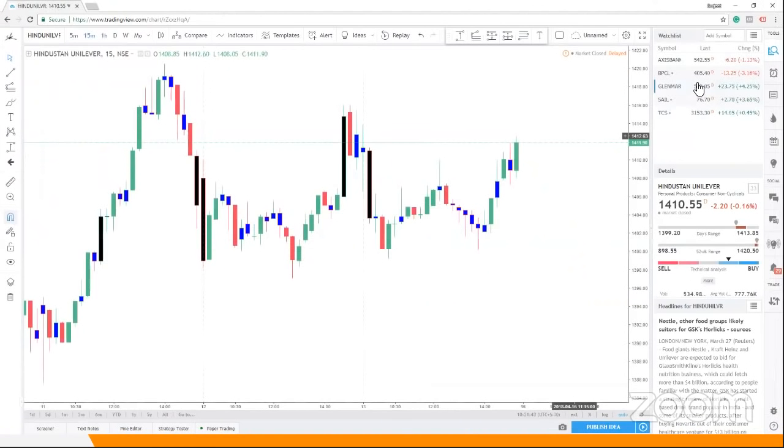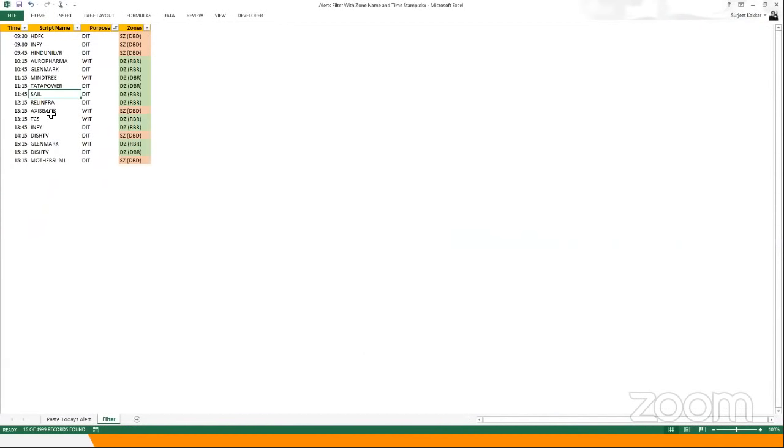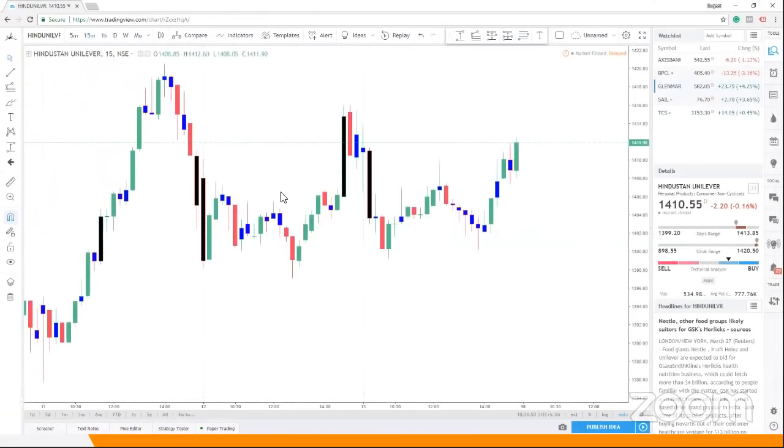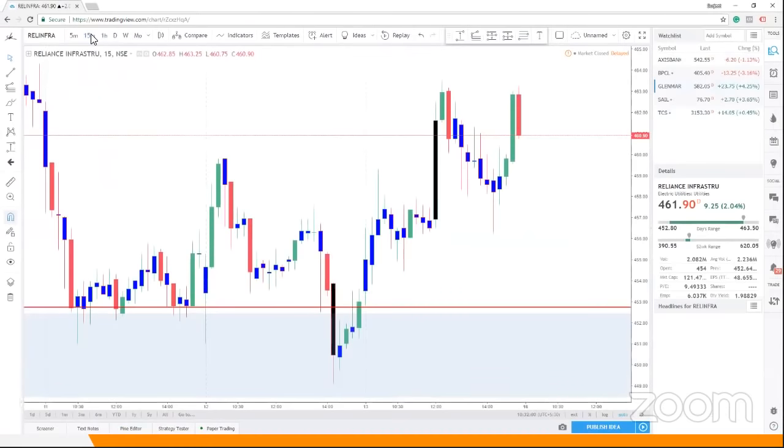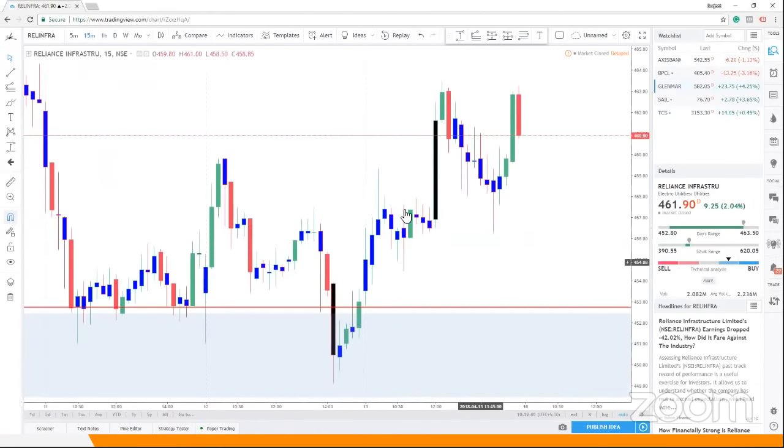Sale. Do we have sale in my list? Let me not take sale. Let's take something else. Reliance Infra. So can you see we have Reliance Infra? You got an alert at 12:15 that you have a rally-based rally. So let's bring up RELINFRA. At 12:15, we have a rally-based rally. We are on the 15-minute chart, and at 12:15 this is where you would have got that rally-based rally.